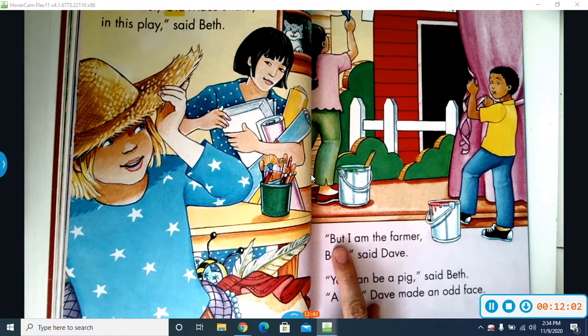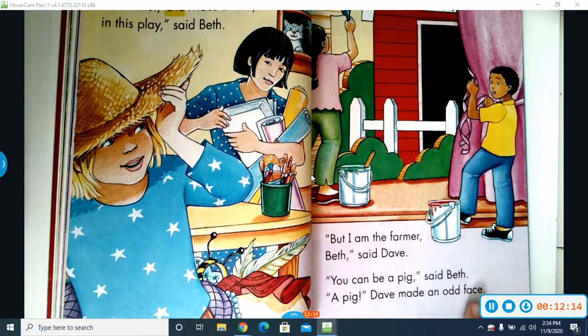"But I am the farmer, Beth," said Dave. "You can be a pig," said Beth. "A pig?" Dave made an odd face.